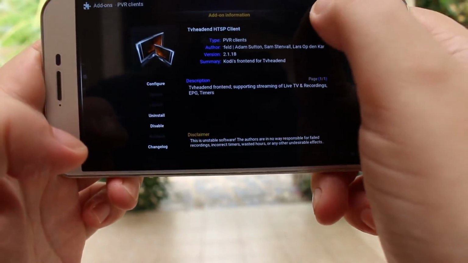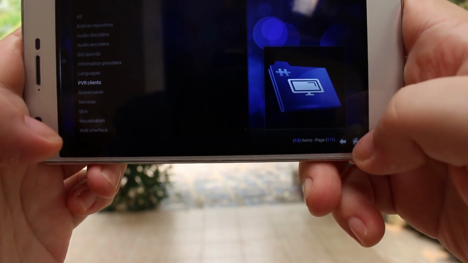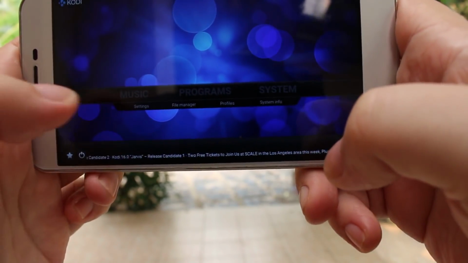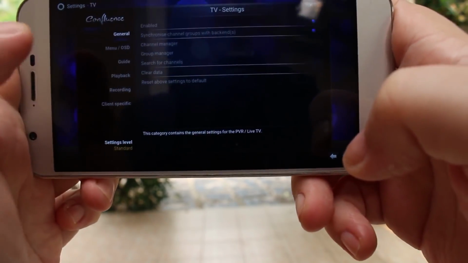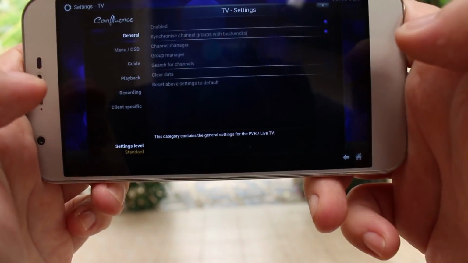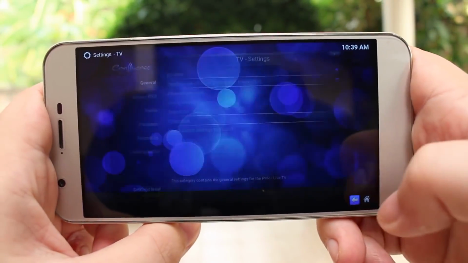And you go back, and you go back, and you go back to settings, and now you can go to TV, and you click enabled. And that's all you have to do for the configuration part.